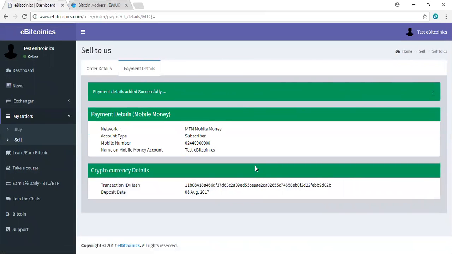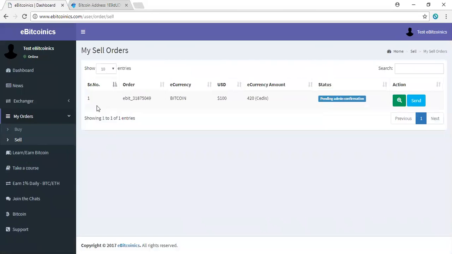After that, you just have to check your email. You receive a submitted alert, just to give you a summary of what you just did. Your order is pending. Or if you don't even want to check your email, you can click on my orders here. You click the sell option here, and it will give you details of your transaction.